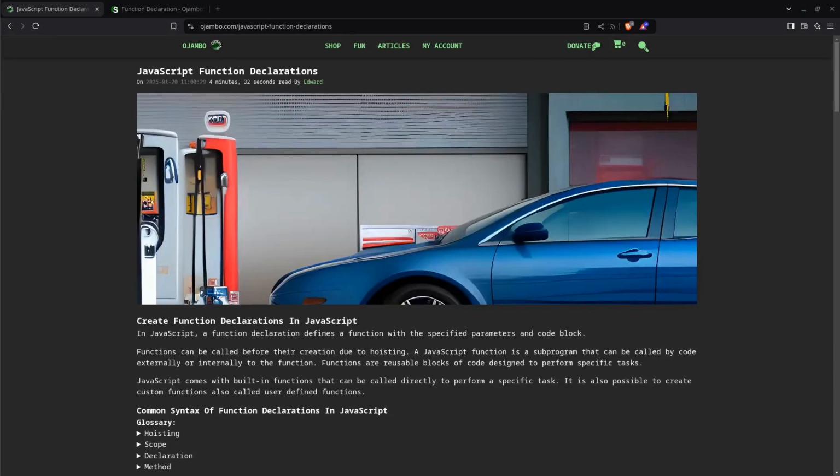In this tutorial, JavaScript custom functions will be created. It's brought to you by the jumboshop.com Learning JavaScript course.